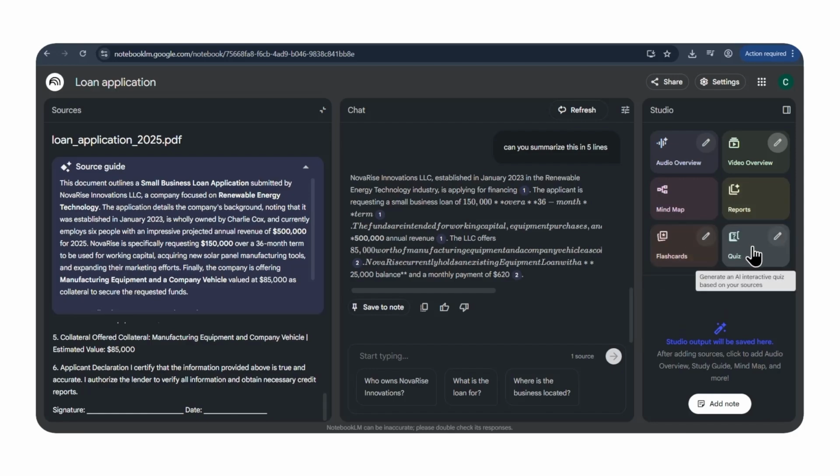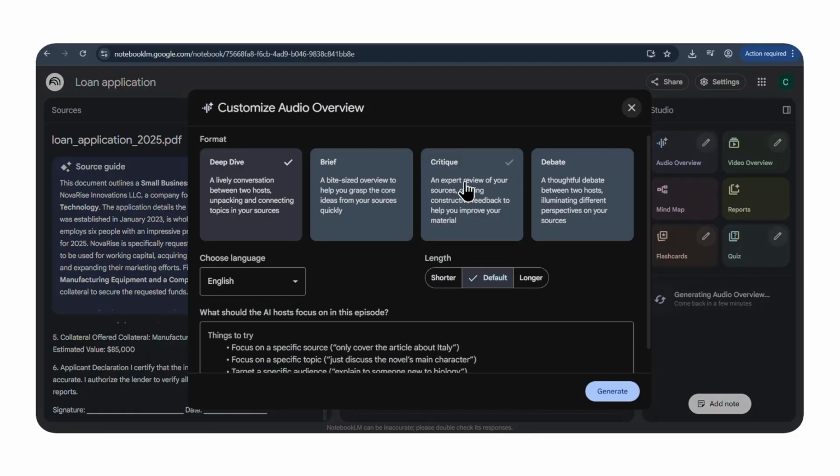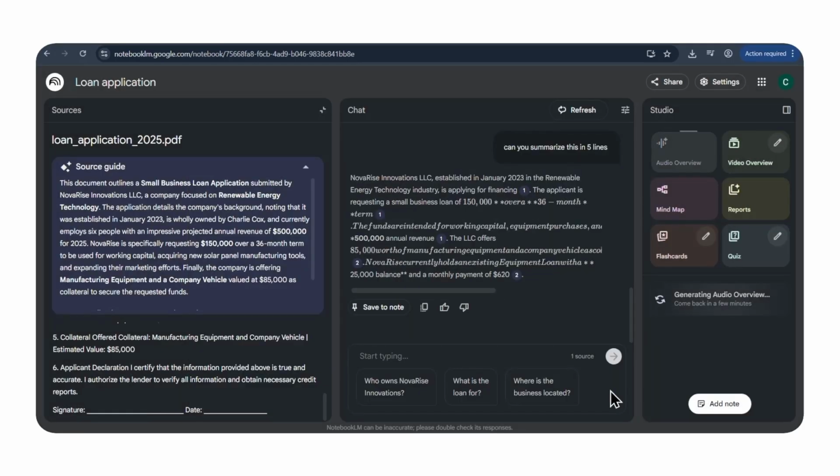Let's try to get an audio summary. This feature turns your written content into a spoken overview, perfect for listening while you're commuting or multitasking. Just open your notebook, choose Audio Overview, and NotebookLM will create a clear, human-sounding summary of your key points.